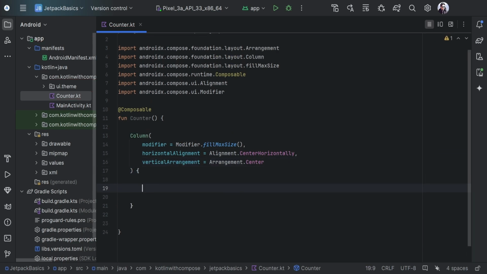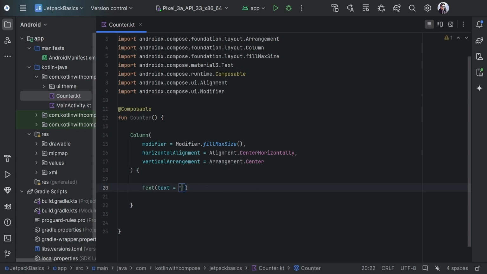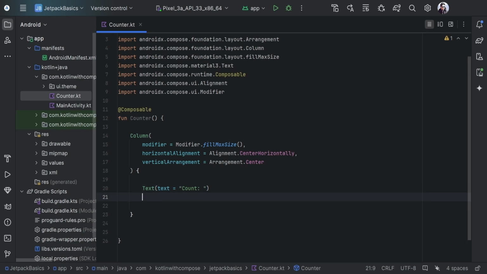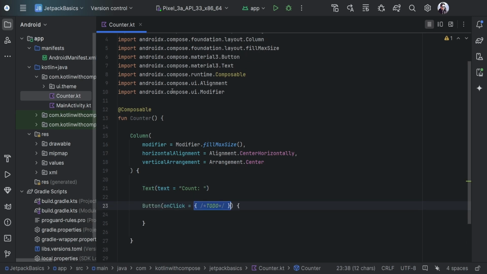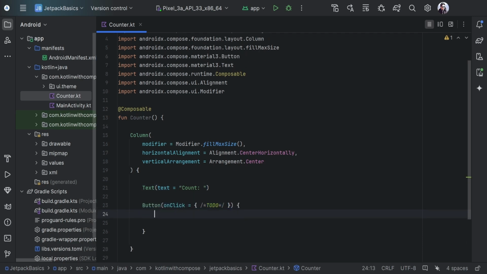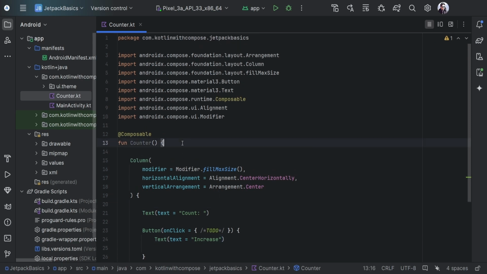And now let's create a Text composable which will hold the count value here, and also let's create a Button which on click will increase the counter value. So Text, let's name it Increase.